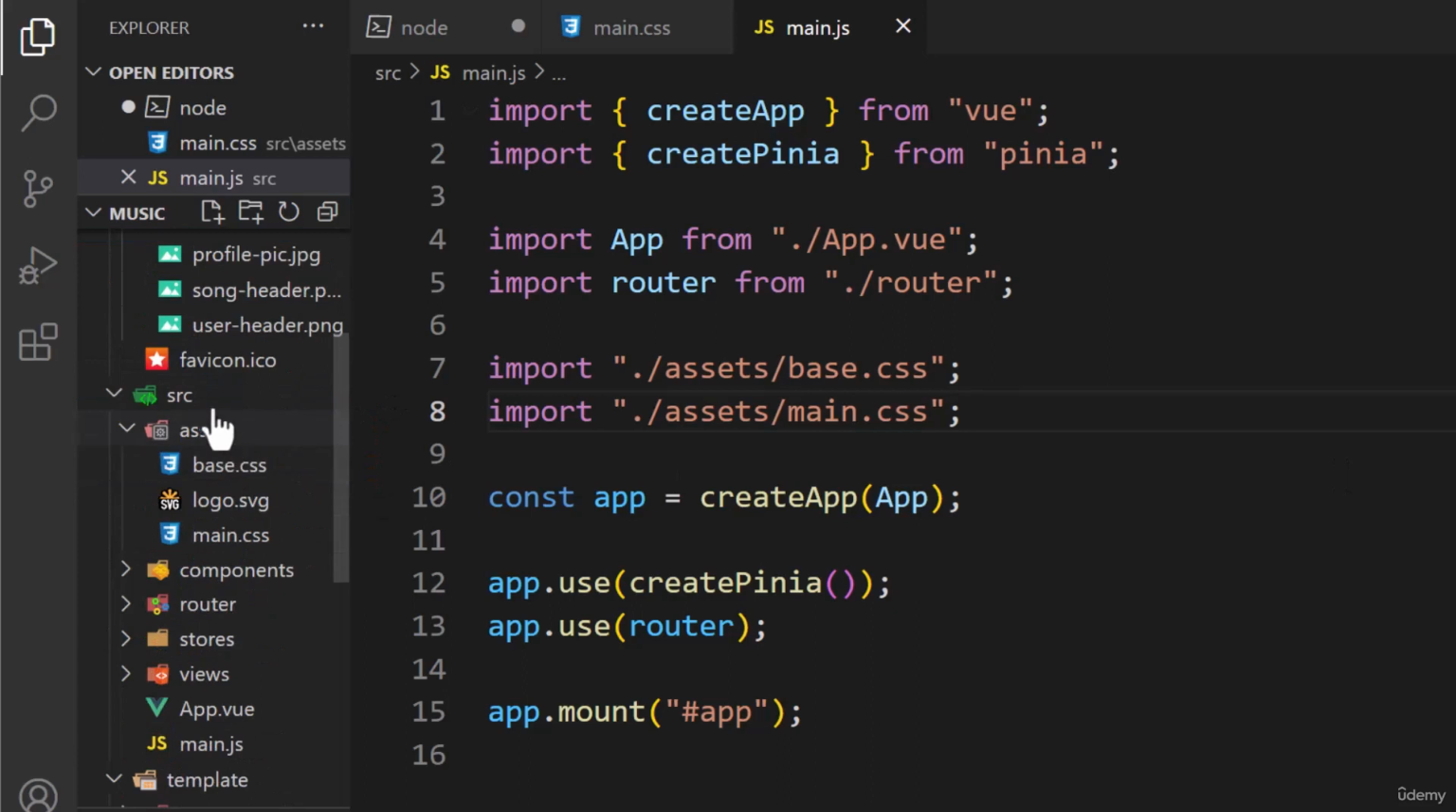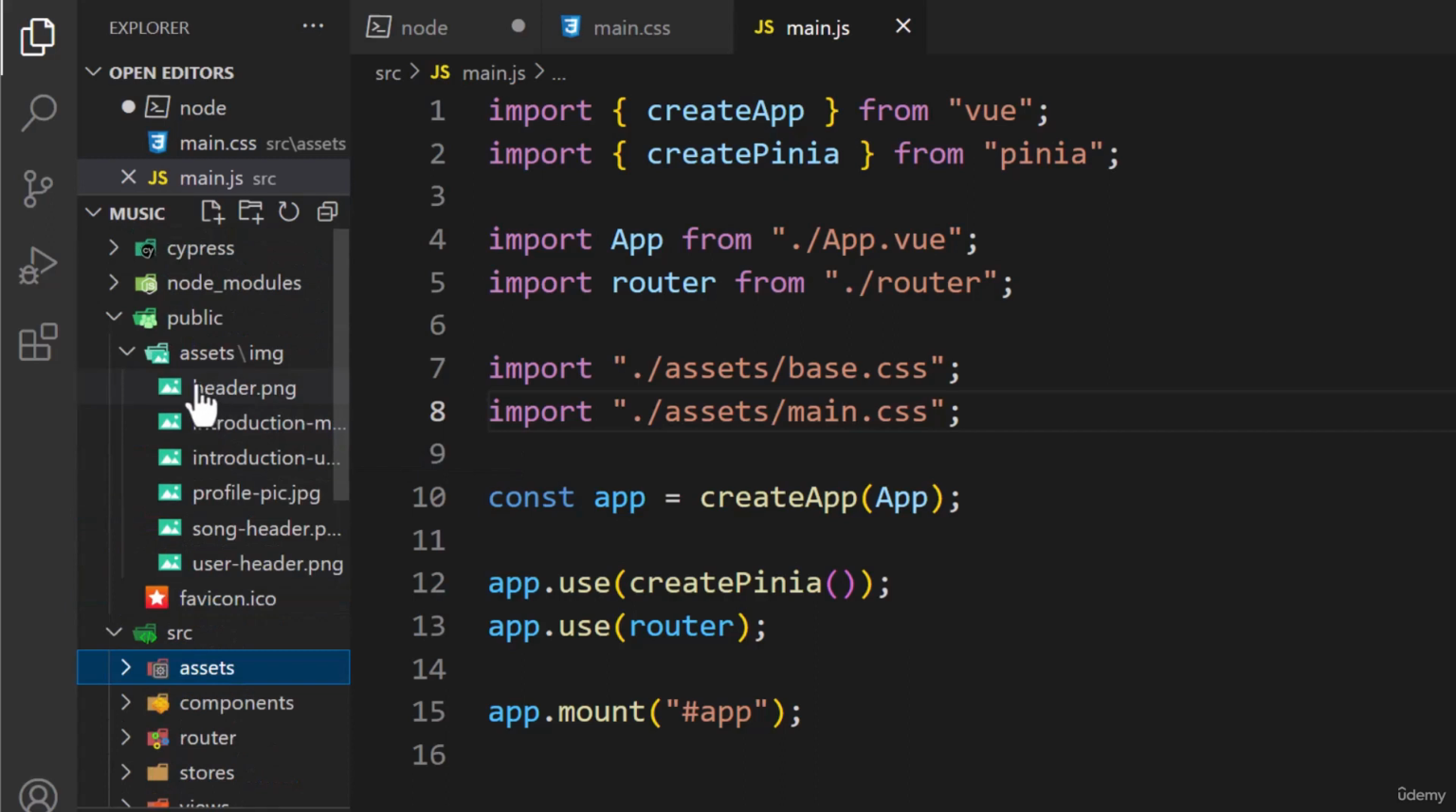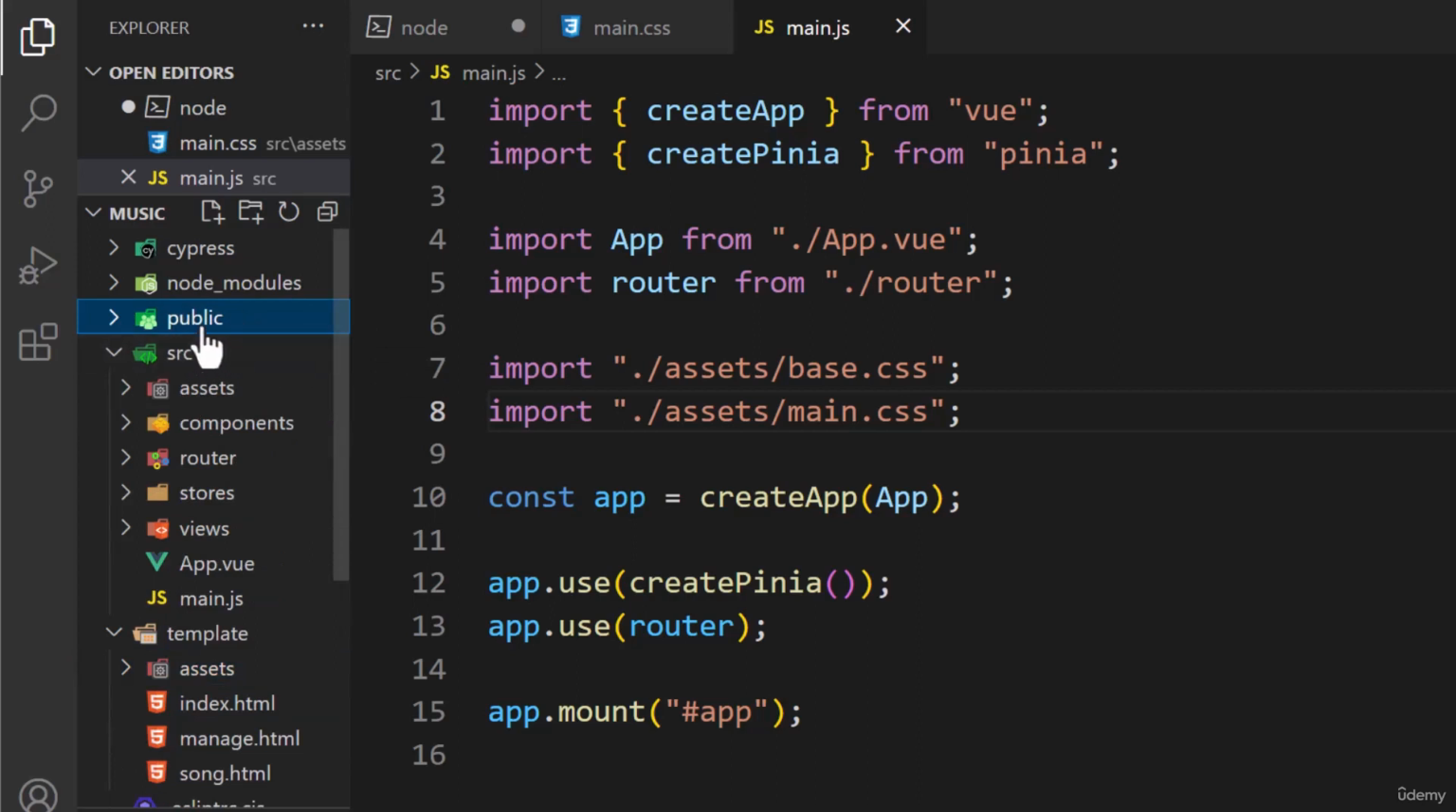The source directory can store asset files. If you store asset files in this directory, Vite will process them. If you want your files to be copied over without going through other third-party libraries like PostCSS and Sass, you should place them inside the public directory.